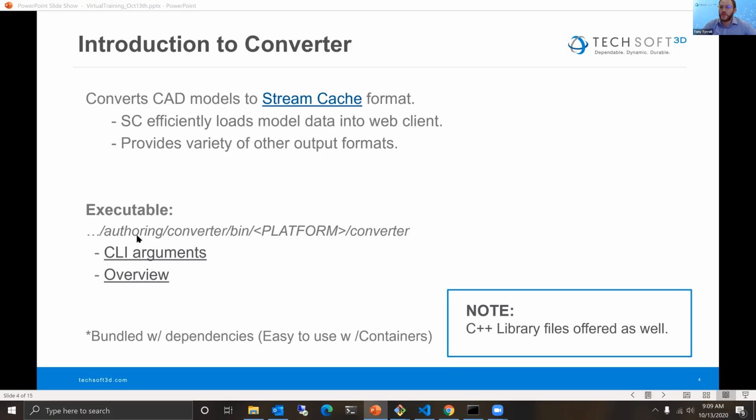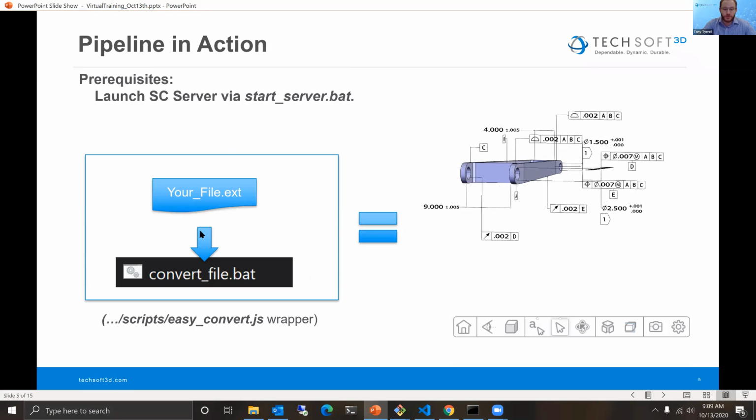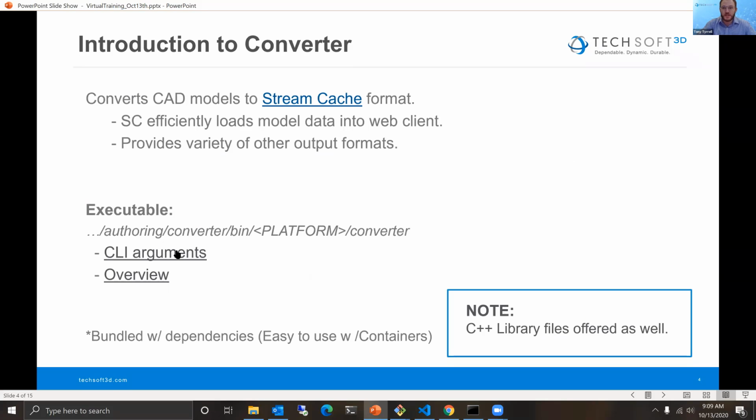I will note that that path is different based on what platform, if you downloaded it for Windows or if you downloaded it for Linux. So on our website, we have an introduction to what this does. We have some of the CLI arguments documented out. I realize that you guys are unable to click on these links. However, they are for me to click on.